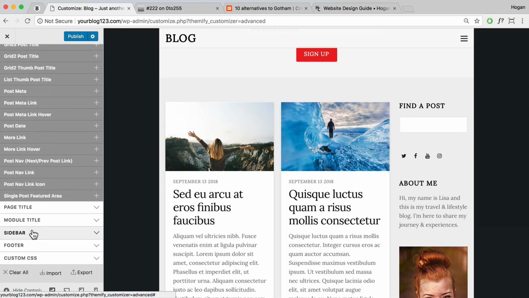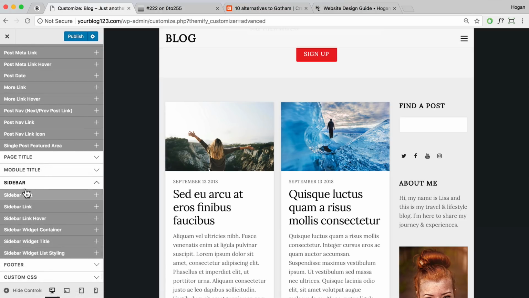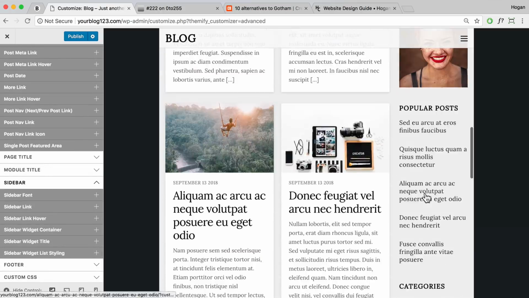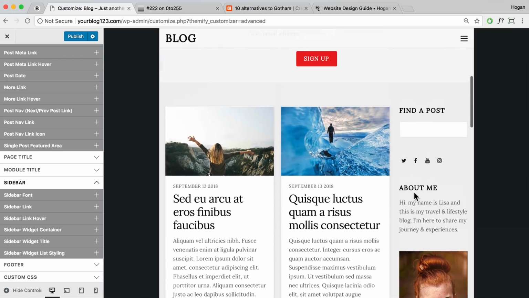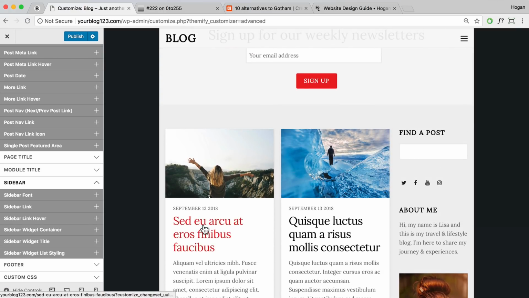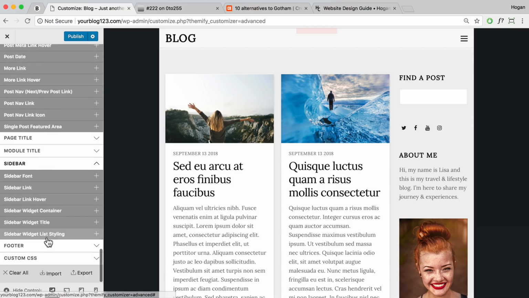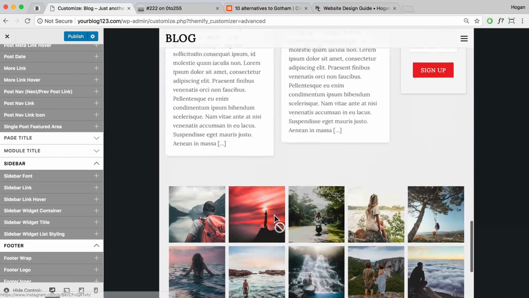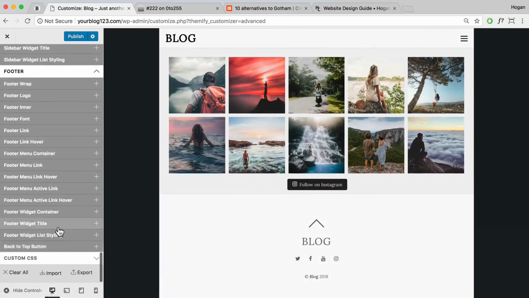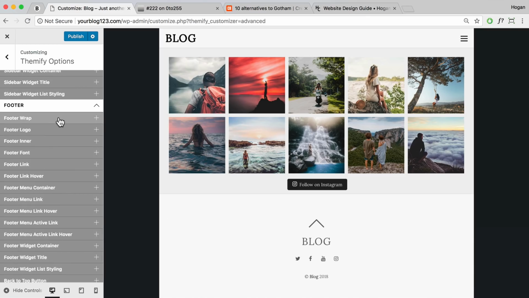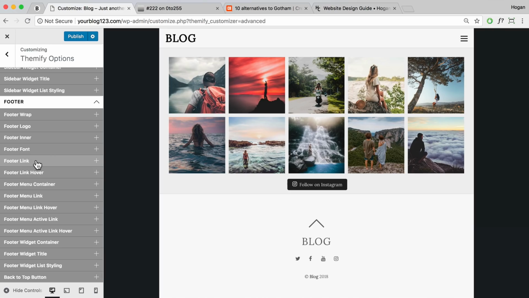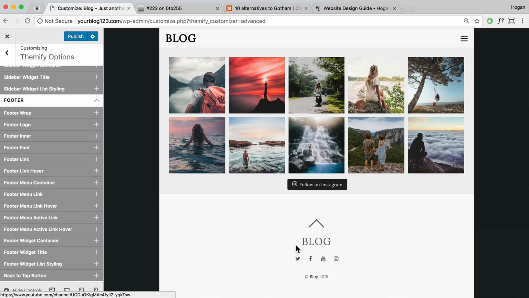For the sidebar, you can edit the sidebar as well. You can edit the font and the link on the sidebar section here, but it actually only edits the sidebar on the actual blog post. This is a widgetized module, so you need to edit the color there, right? For the footer section, you can scroll down and change the footer wrap color, which is the background, and also the link color. I'm just going to keep it as default as I think that looks pretty good.